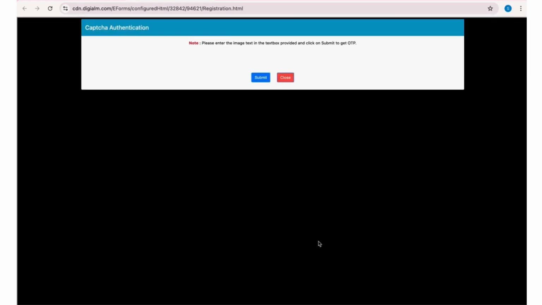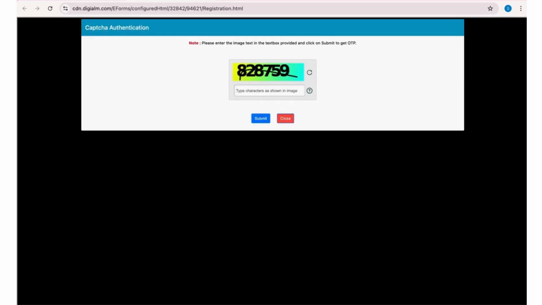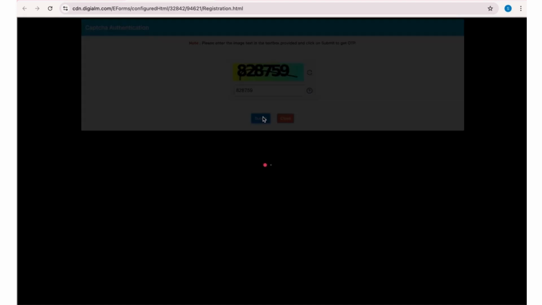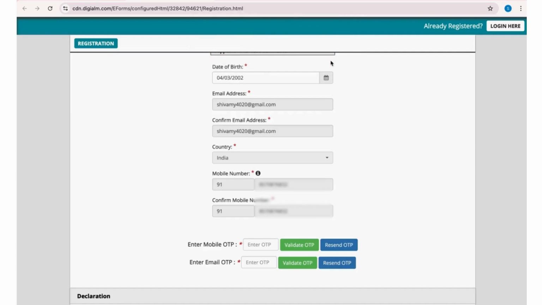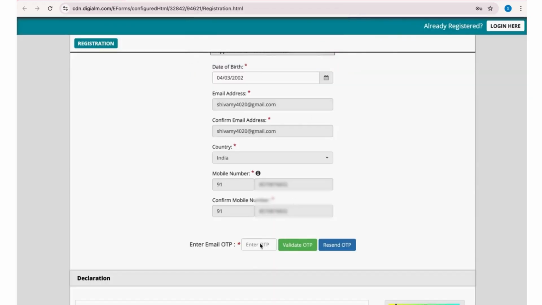Now after filling in your details, you need to click on the generate OTP button. And then you need to fill out the CAPTCHA shown on your screen. Once you fill the CAPTCHA, click on submit again. Then you will receive an OTP on your mobile and your email address. First click the enter OTP section, then enter the OTP received on your mobile and click on validate OTP. Then repeat the same process for the OTP received on your email and click validate OTP.